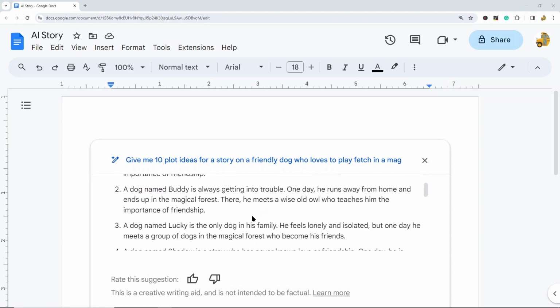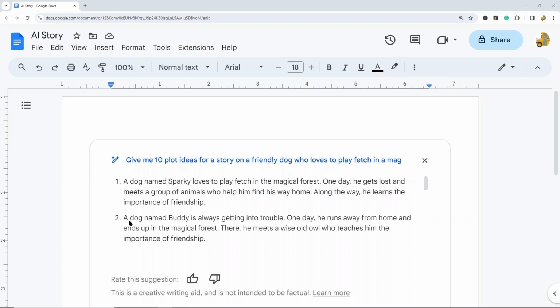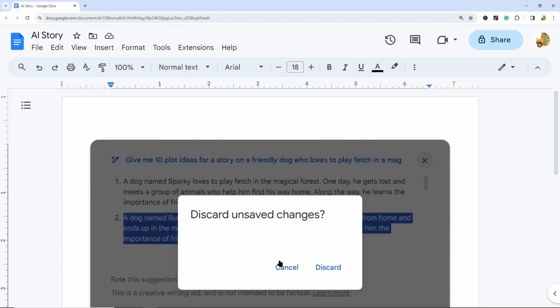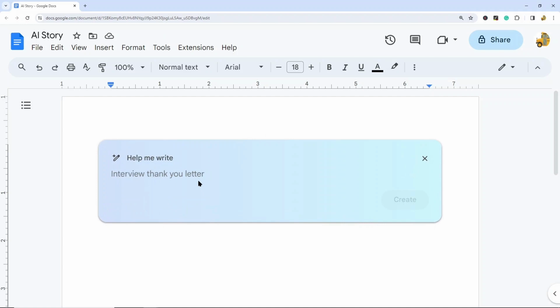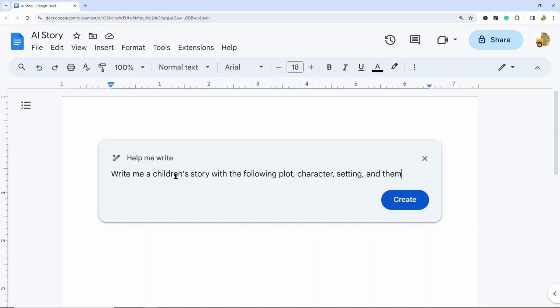So I'm not going to read all of these. I think I'm going to choose this second one for my story. So now I'm going to exit out of here, and now we are going to finally ask the Google Docs AI to write our story for us. So what I'm going to do is use this to write my prompt. Write me a children's story with the following plot, character, setting, and theme.